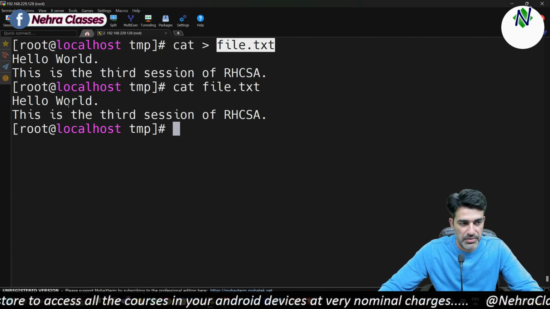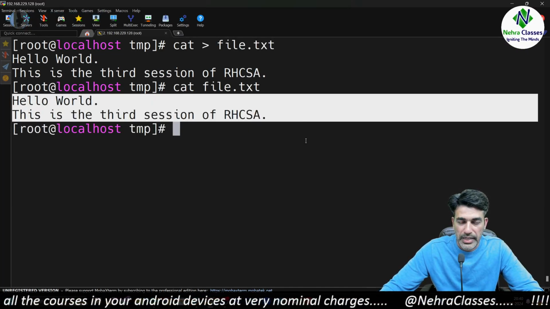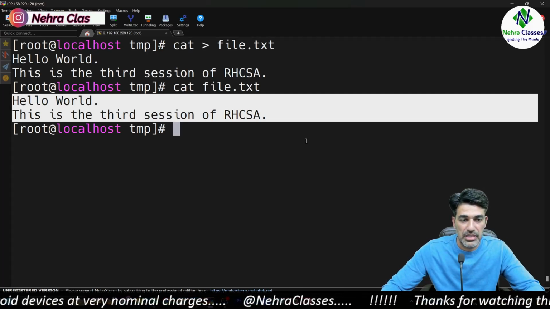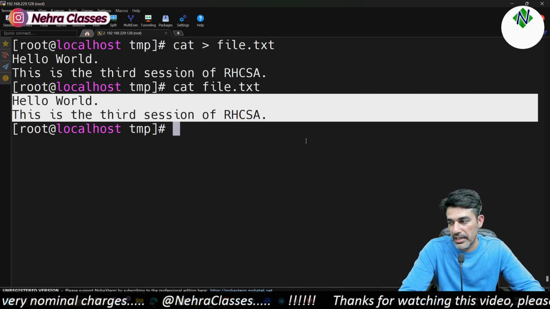Have a look at this. So the cat command can also be used to create files. So in this way, it can be used for the concatenation purpose.